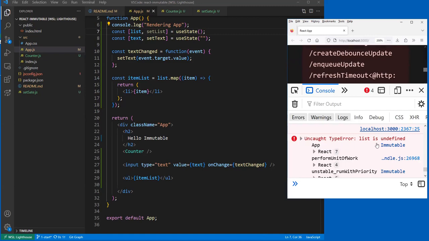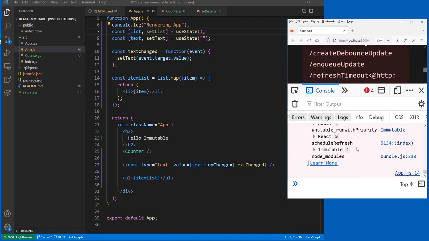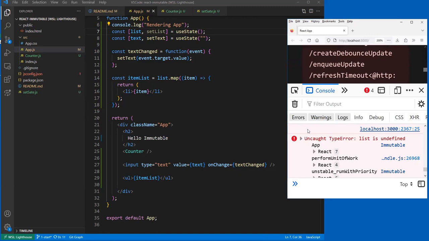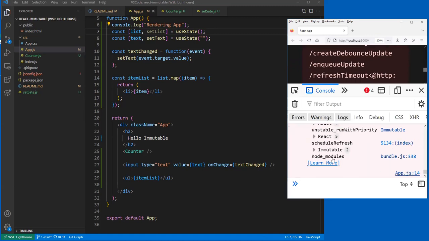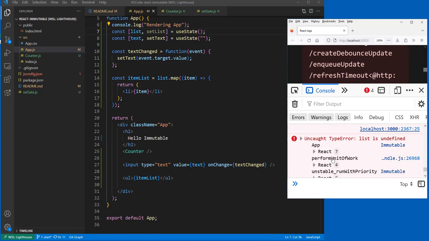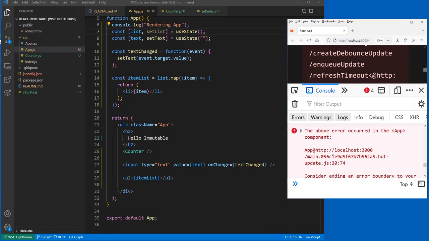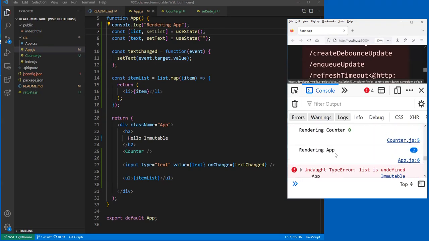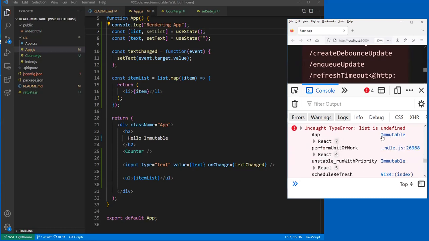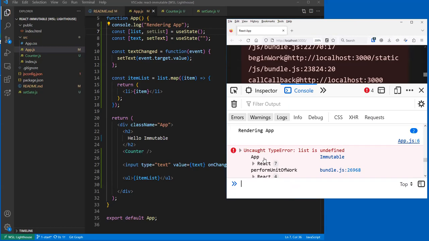Okay. App. Immutable. It should tell me where it's undefined. Yeah, it's really hard to find. Immutable. It's getting there. It's hard to find. These are nasty errors, okay? App.js line 6. That wasn't very useful, was it?